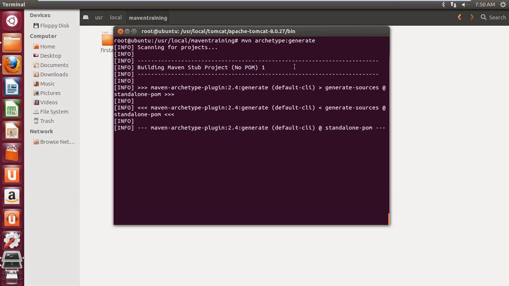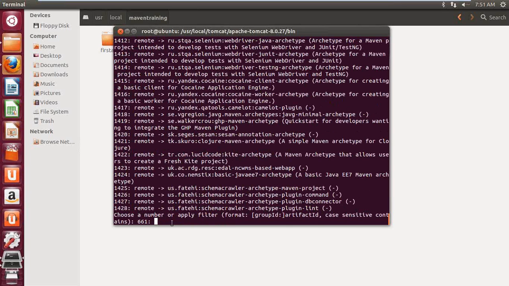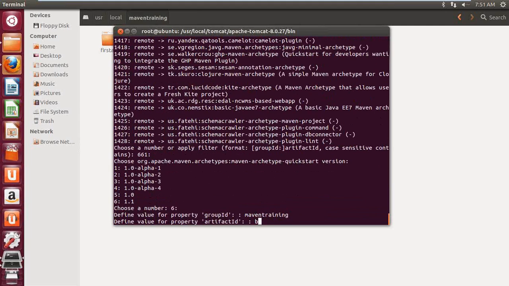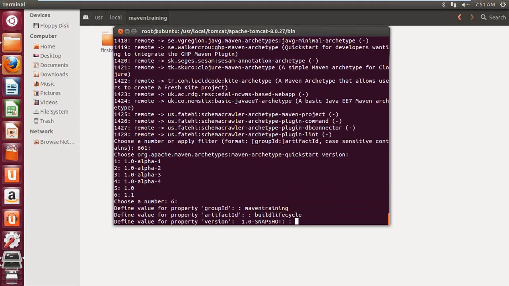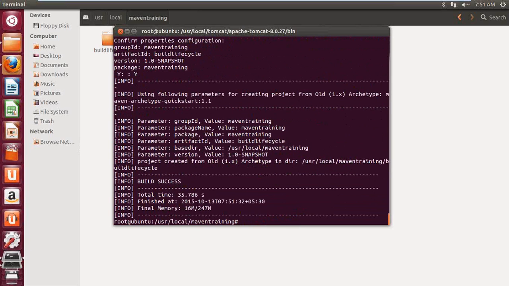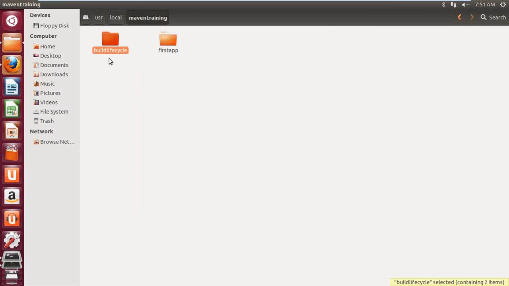In the previous session it was taking a lot of time to download the dependencies, right? This time it will be very fast. 661 is the standard Maven project, and I am taking that one. The group ID is maventraining, and the artifact ID is buildlifecycle. The version is 1.0-SNAPSHOT. Package is maventraining only, and this information is correct. Here one project is created, buildlifecycle.